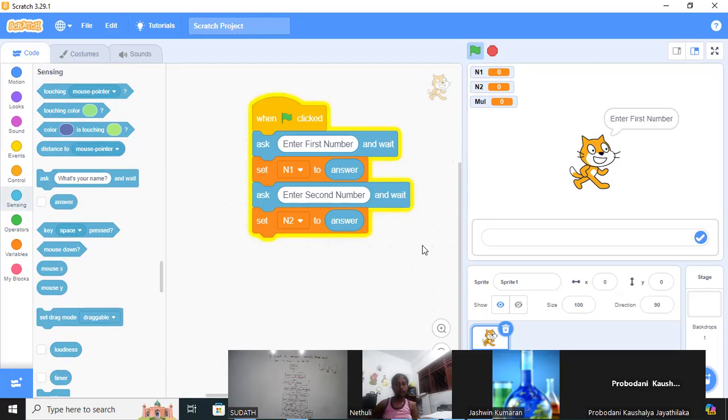Done, right? So then we should calculate, or we get the multiplication of these two numbers, and we should store that value in mul variable, that is multiplication variable, right? So I'll combine those two processes, that means multiplication and storing, into one block. Let's see how we do this.